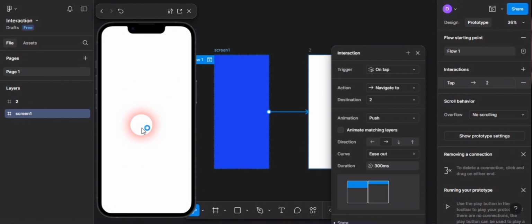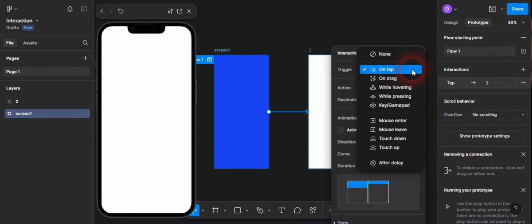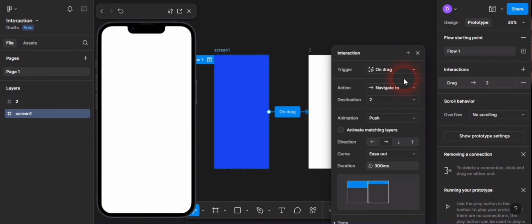So now let's go to the second feature, which is ondrag. So we're going to update that to ondrag. Then the animation, we can leave it as it is. The direction, we can update it from left, right, down, and all that. So we're going to play around with the ondrag. So let's start with the direction of the left.